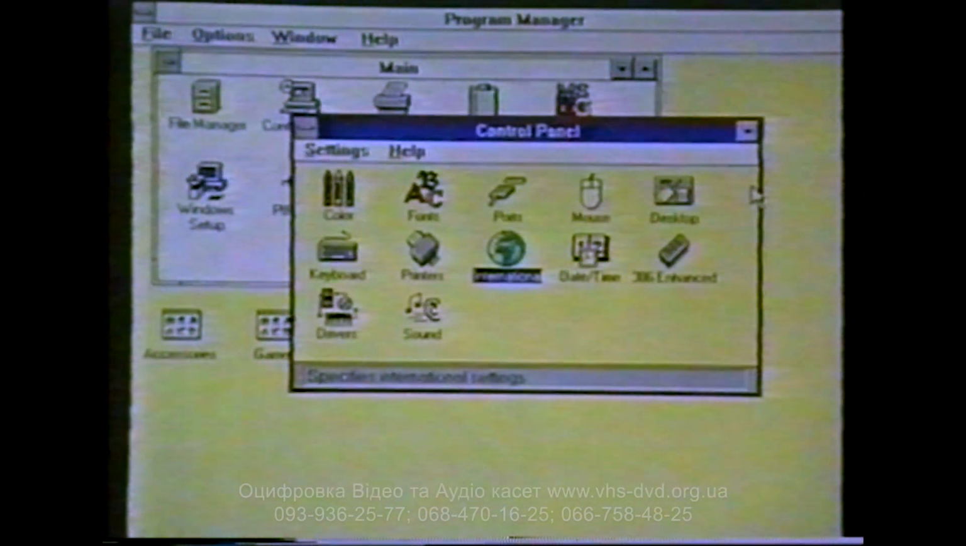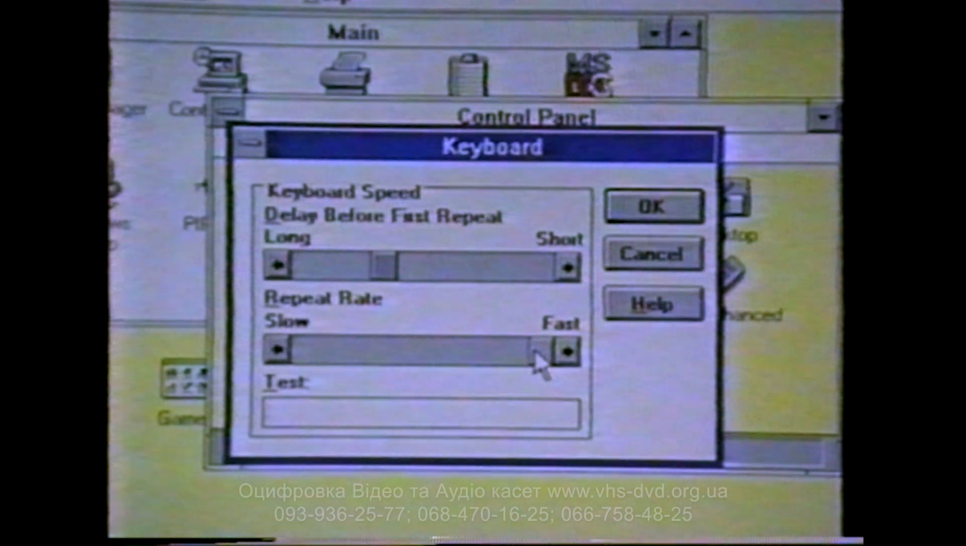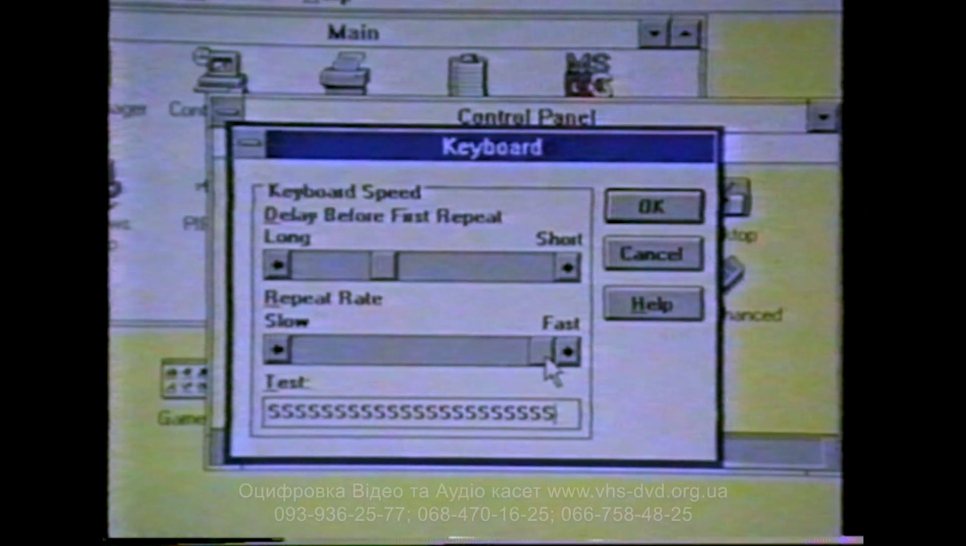We can also change the setup of our keyboard. Here we can change the keyboard repeat rate. We also have a test typing area. Notice how quickly it repeats at this fast speed.